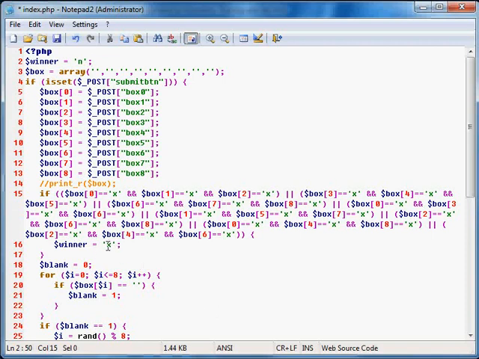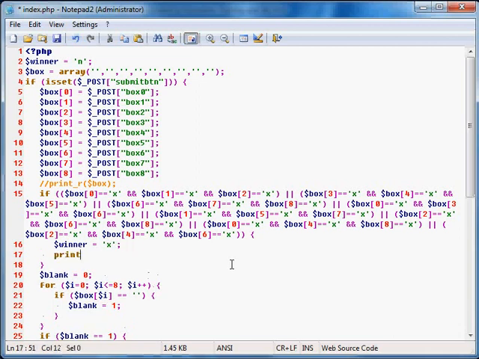So we've now set the winner to be X if the user has won. Let's also just put a debugging print statement in there. We'll just call it X wins. Now before we go nuts and check to see whether the computer has won, let's check to see whether this works. So I'm going to save it.